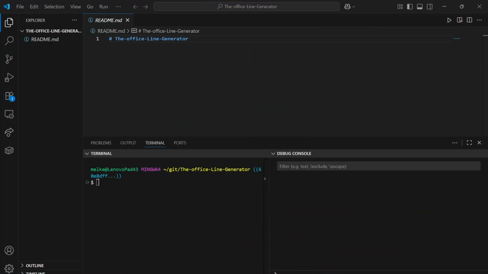So the first thing you're going to do is clone down the GitHub repo. It's going to be in the video description, or you can just create your own if you want to. And then you're going to open it in your favorite code editor. I'm using Visual Studio Code.